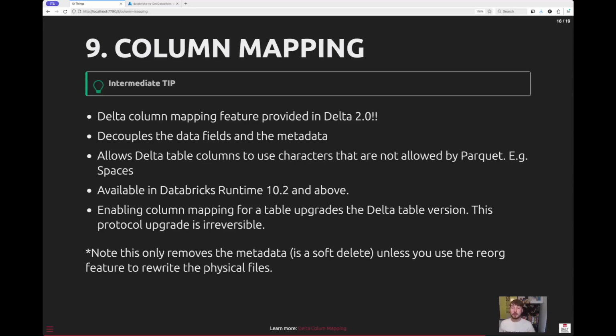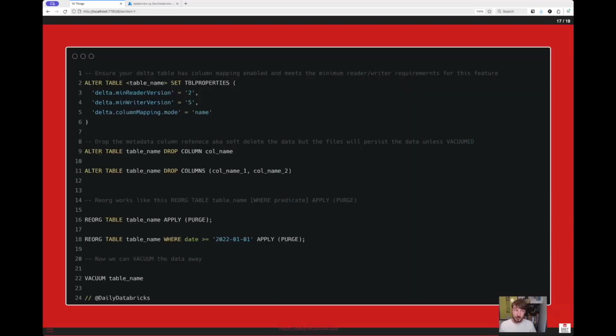You can also drop columns from tables without having to rewrite a file. Really quite useful. And it's been around for a long time. Just note that it works like a soft delete, right? It doesn't actually delete the physical columns. If you do drop them, you'll have to use a reorg function that rewrites the physical files. If you get into, say, a GDPR situation where you have to delete some data, the column, you will have to rewrite the files to do that. So don't fall into that trap.